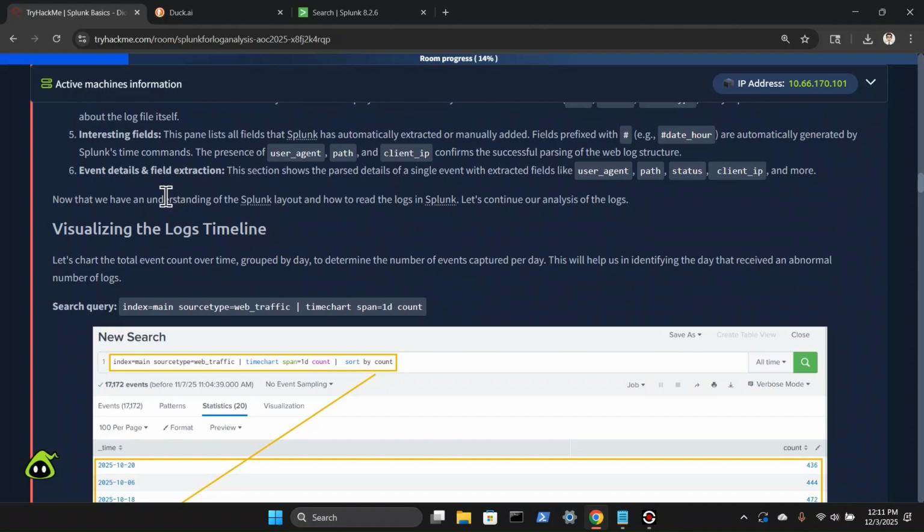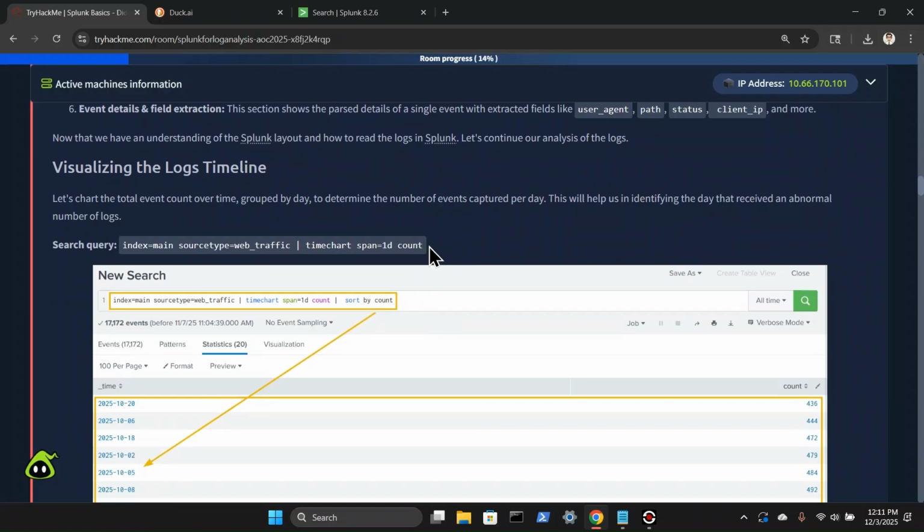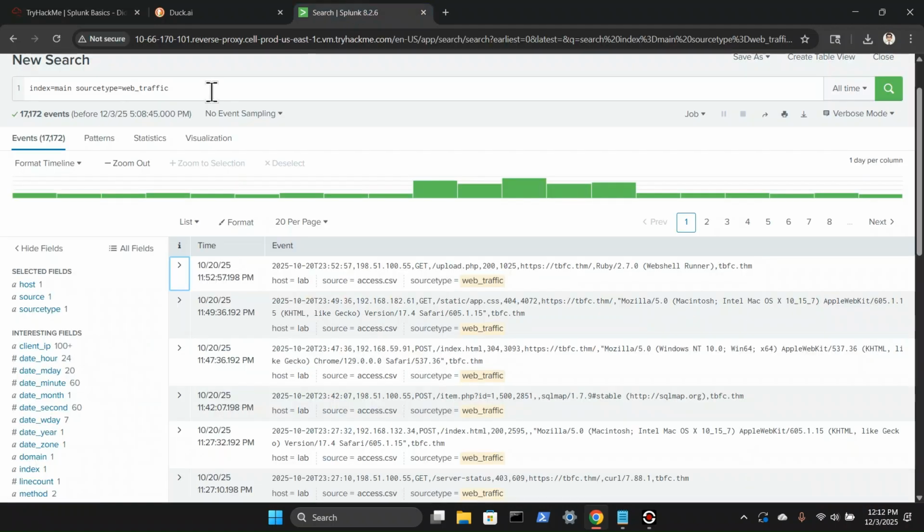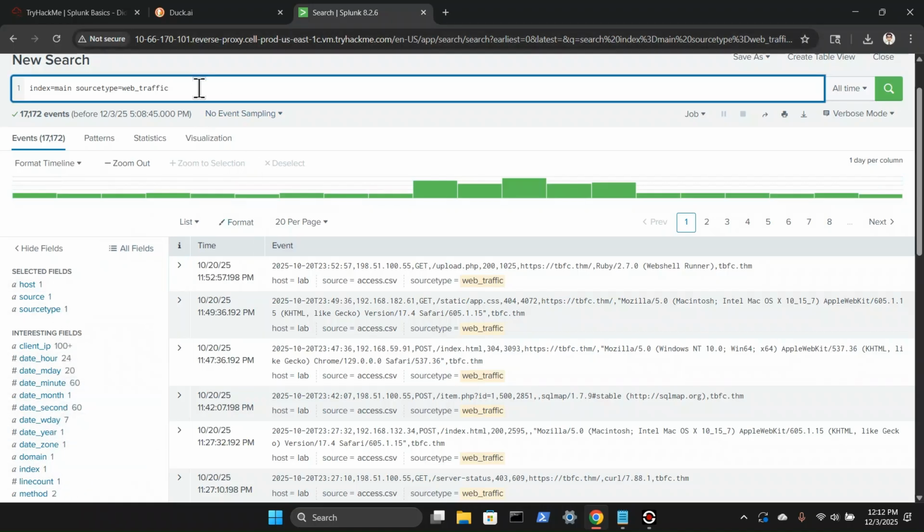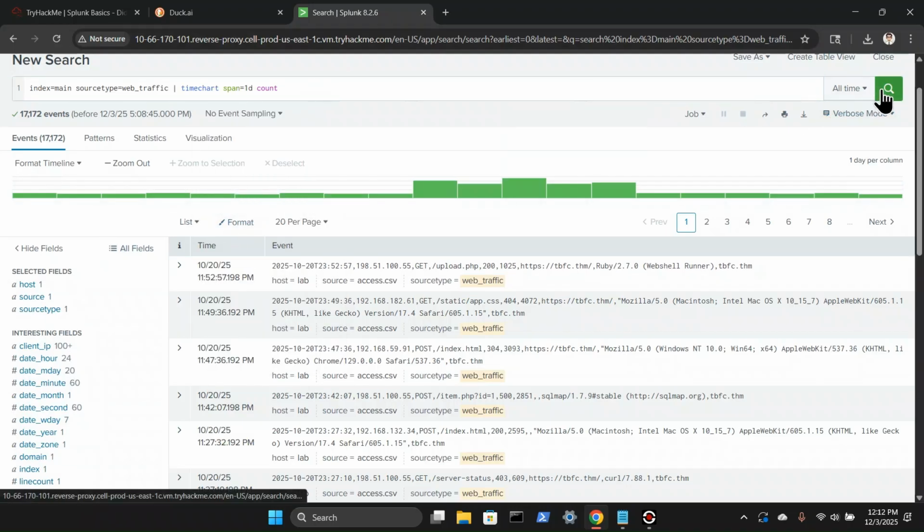Visualizing the logs timeline: let's chart the total event count over time, grouped by day to determine the number of events captured per day. This will help us in identifying the day that received an abnormal number of logs. Search query: index=main sourcetype=web_traffic | timechart span=1d count. So let's copy this, come in here. Search again.